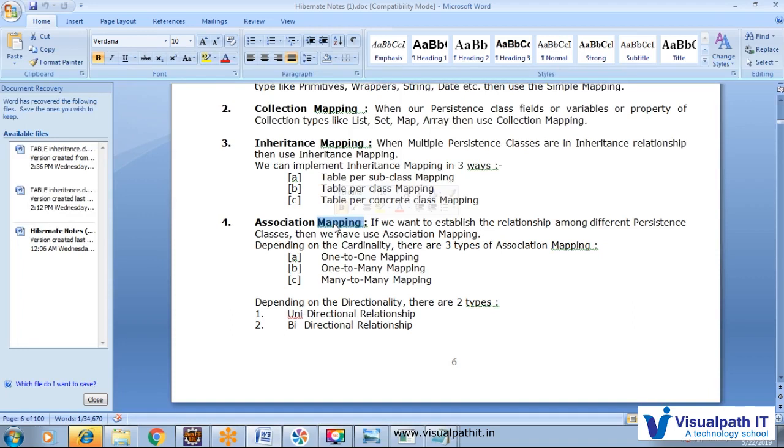So if we would like to establish a relationship between this kind of classes, then you have to use association mapping, and depending on the cardinality there are three types of association mapping: one to one, one to many, and many to many mapping. And depending on the direction there are only two types of mapping: unidirectional and bidirectional. Now we already explained one to one mapping with unidirection. In the next video we will see how we can achieve the same thing in the bidirectional.